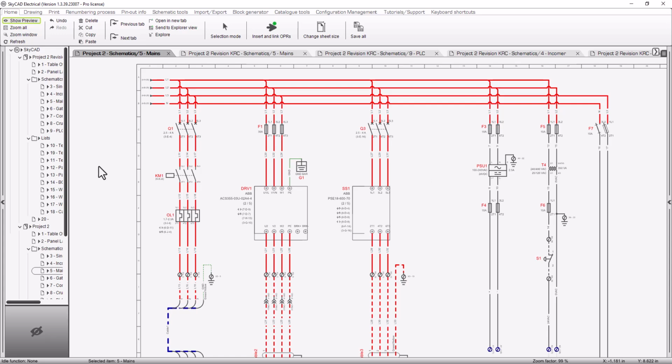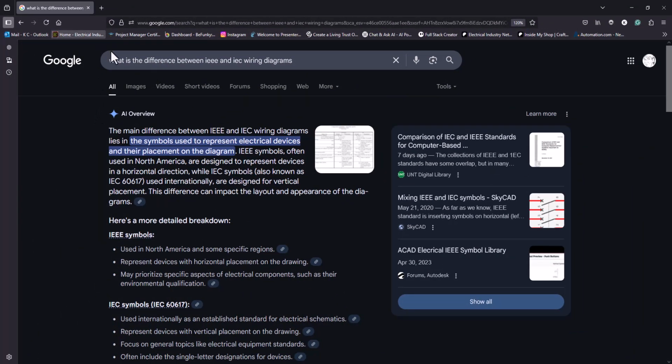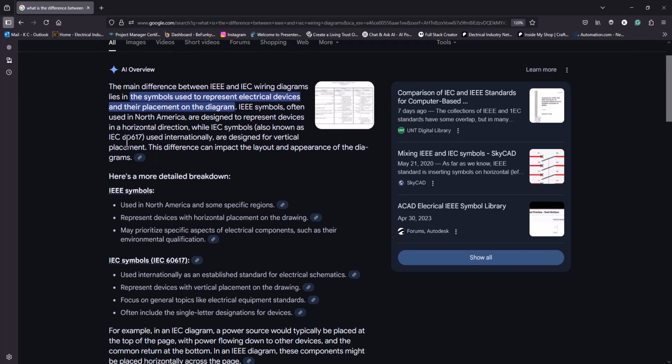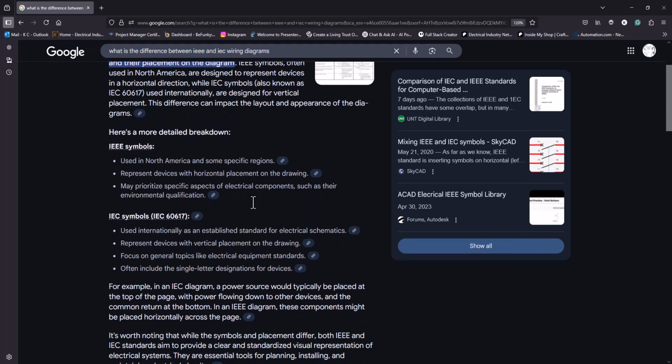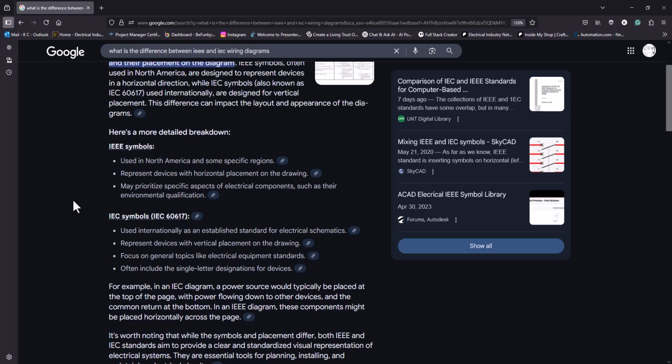The other thing that I want to start out with too is the difference between an IEEE drawing and an IEC drawing. This one happens to have an IEC drawing on it. And if we go back over here to the website, I basically just typed in what's the difference between IEEE and IEC wiring diagrams, and AI pops up. I'm not going to go through all this, but you can go through it and hopefully you'll understand it.